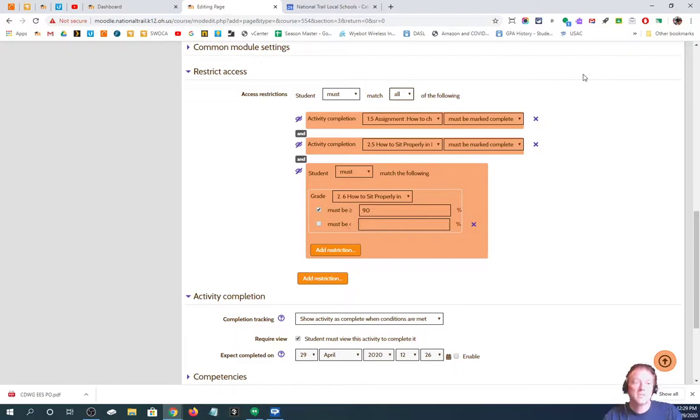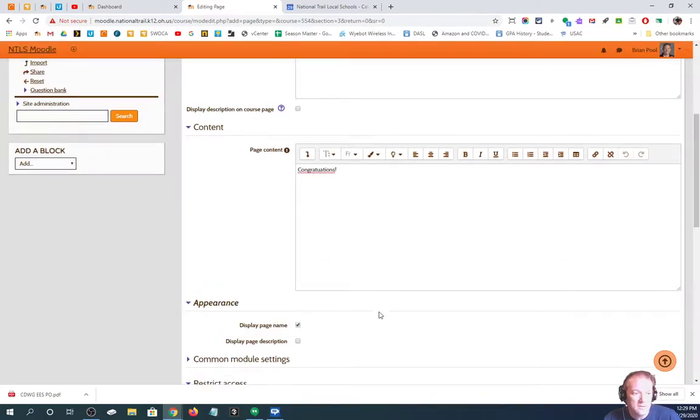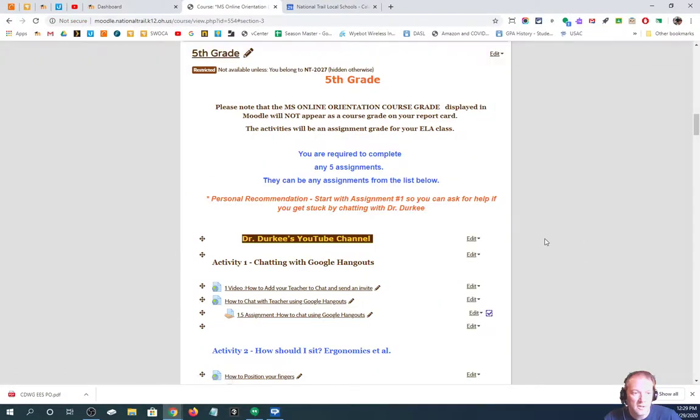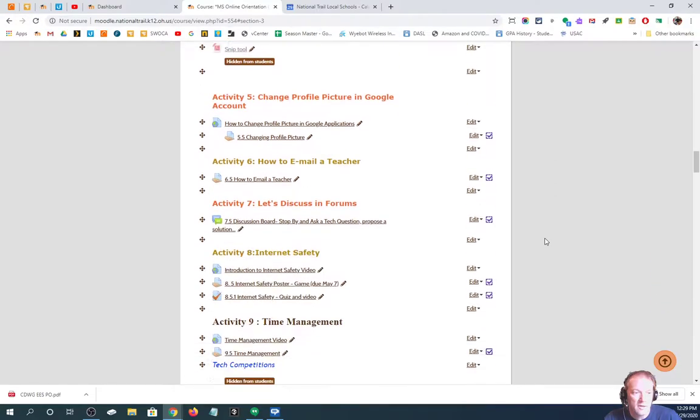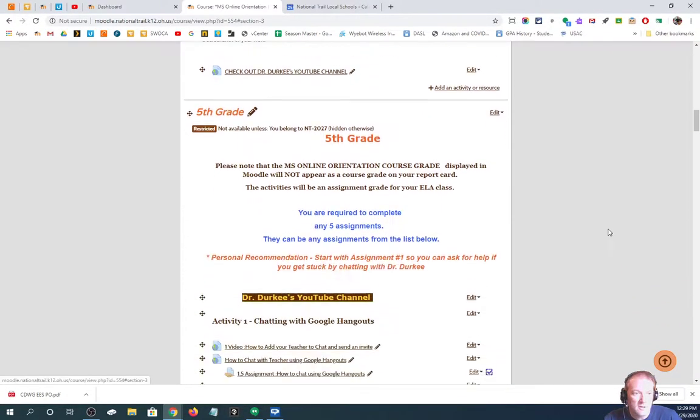But basically, I'm going to make this hidden so that nobody clicks on it. Well, I'll save and return to course and kind of show you. So down here at the bottom now of the 5th grade section, click on it so that I'm centered in on it a little bit.